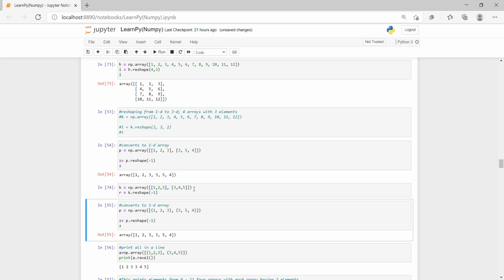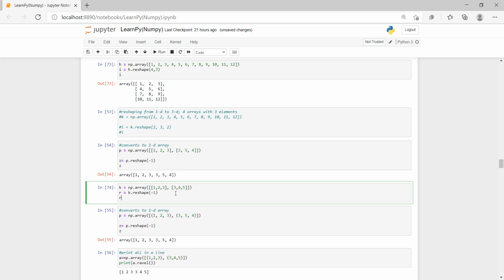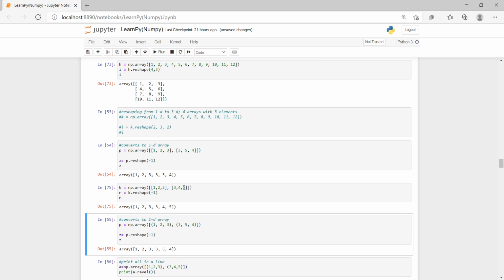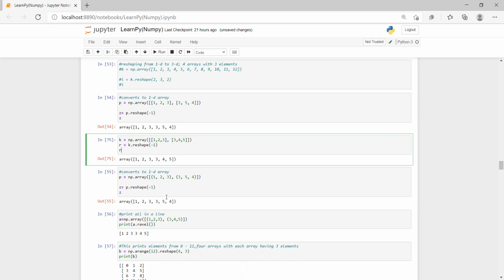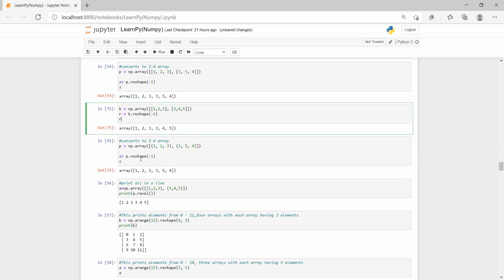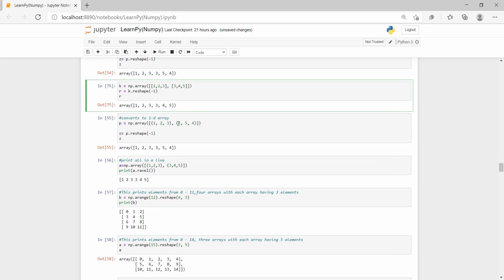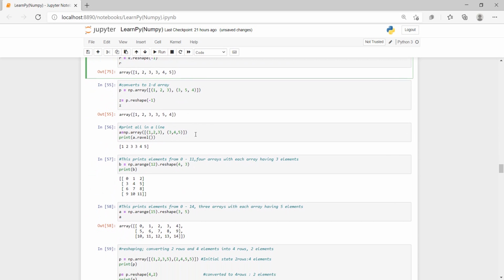Let's print r. You can see we've merged them. We've converted this 2D array into a one-dimensional array. So we flatten them. That's what we just did: just using the minus 1 and reshape, we convert a 2D array into a 1D array.